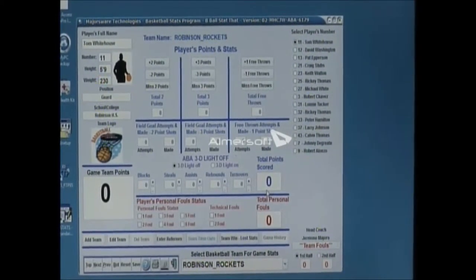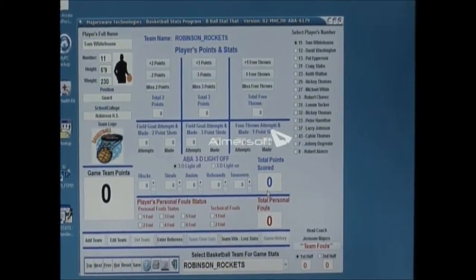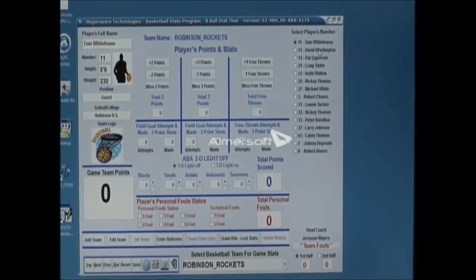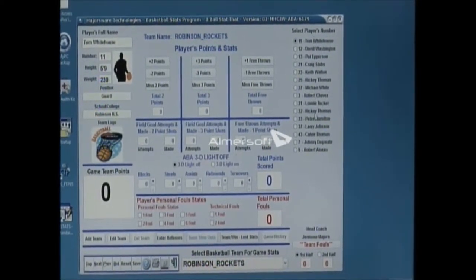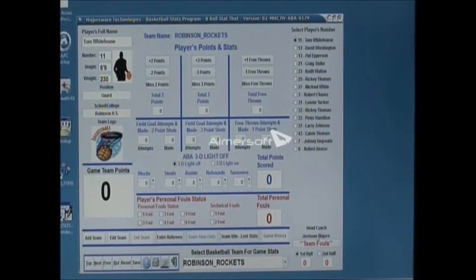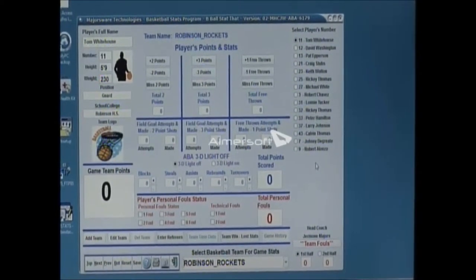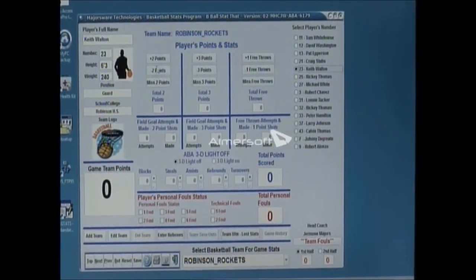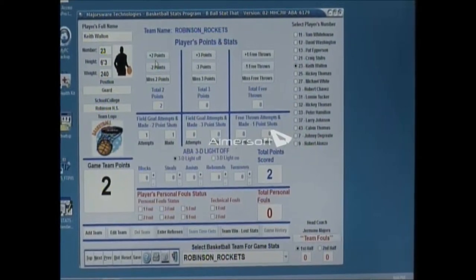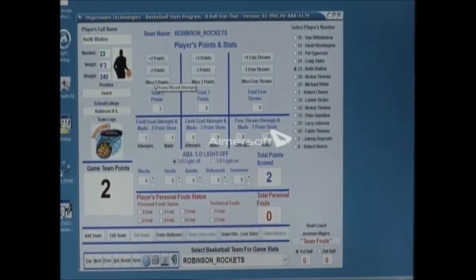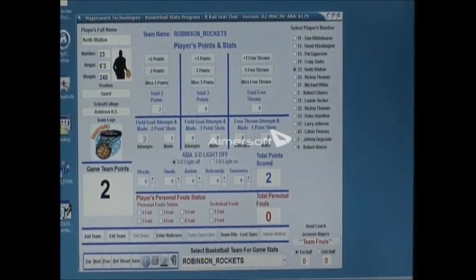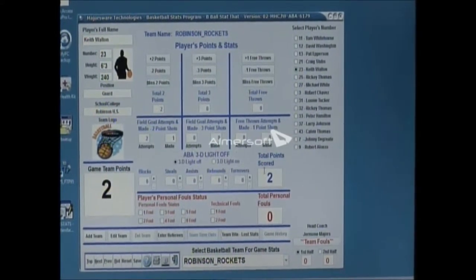Now you have everything ready on the team, ready to go for a game. As you see on the side, you got all the players and their numbers. The head coach, which is Jerome Majors. Now, let's get started. So, the game can start. 23 got the ball. He made a two. Then he missed a two. Now, if you notice, I got two attempts, but made one. One times two is two.